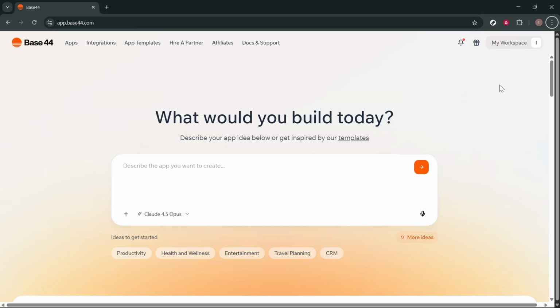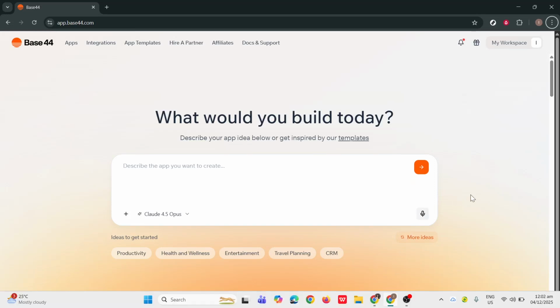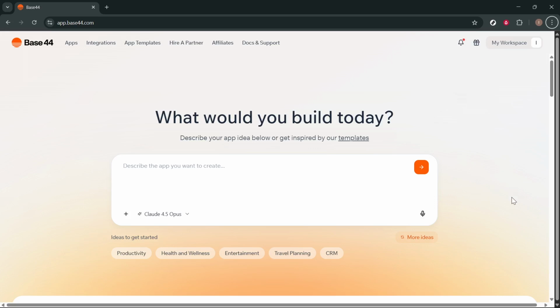In today's video, I'm going to teach you how to get code from Base44. We're going to walk through the exact path inside Base44 so you can export your project's code as a zip file. I'll also point out a couple of things to watch for so you don't get stuck.